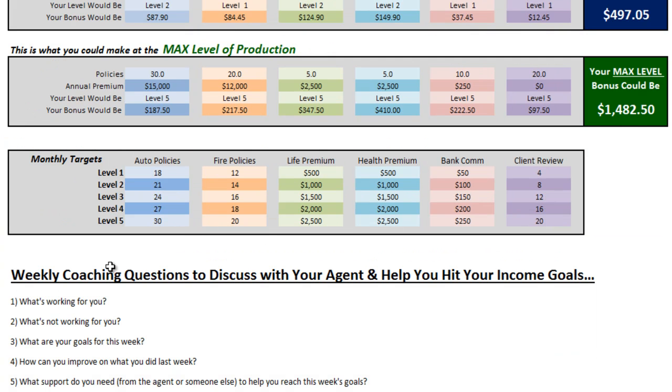And at the bottom of the page, we have the 5 coaching questions. And the best practice for this is to have your team members come to you every week, print out this report. It prints out as a one-page report, and go over with you and answer the 5 questions. What's working? What's not working? What are their goals? How can they improve on what they did last week? And what support do they need from you?